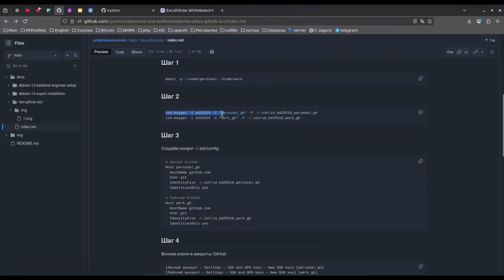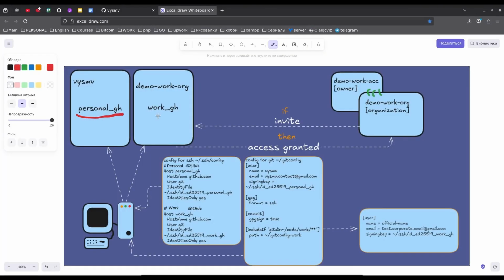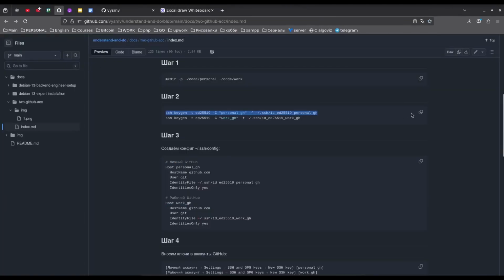Next step, we need to generate two pairs of SSH keys. If we go back to our picture, we can see that we need to manage both our personal account and our work account. This means that to connect to each of them, we need a pair of keys for SSH connection, a private key and a public key. This is exactly why we are now generating two pairs of keys. First, copy the first command.